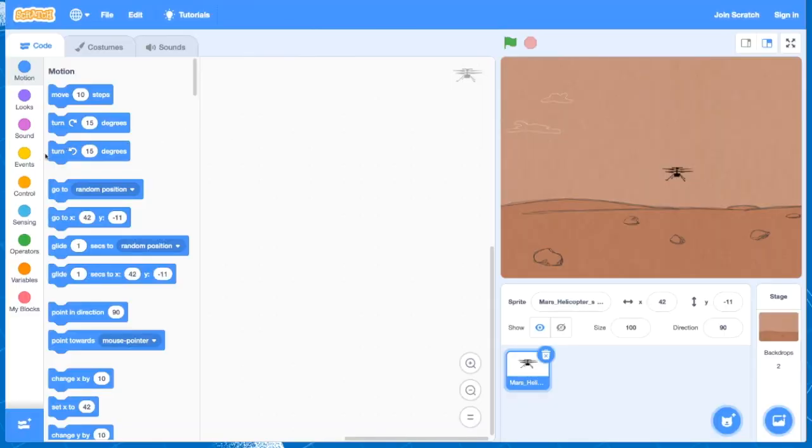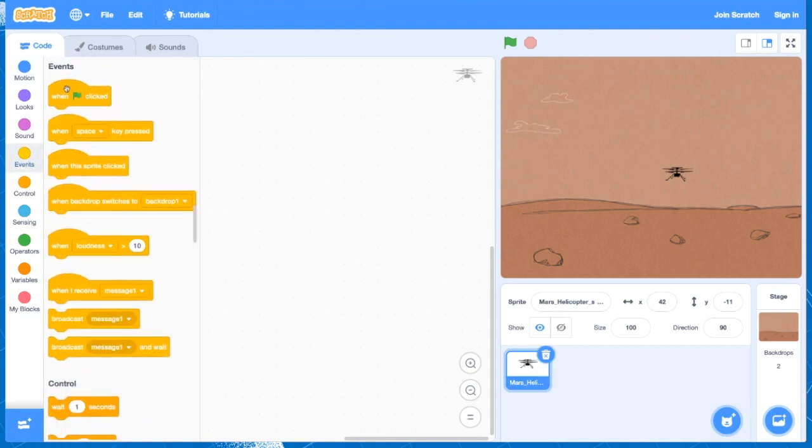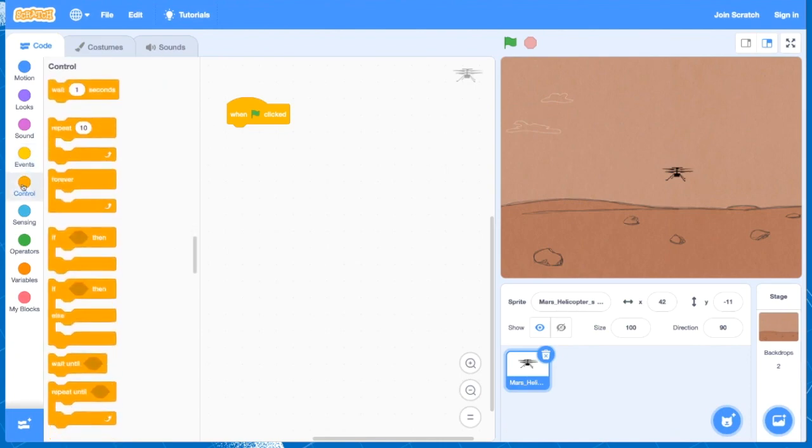Now you need to program controls for the helicopter. The Mars helicopter won't be controlled in real time with a joystick or a keyboard from Earth, but the people who play your game will need some way to control the helicopter. So let's create blocks of code that will make your helicopter fly up, down, left, and right when certain keys are pressed on the keyboard. There is more than one way to code these controls, but let's try starting with the block that says when the green flag is clicked. This will give you more options to control your code as you get further into making your game.